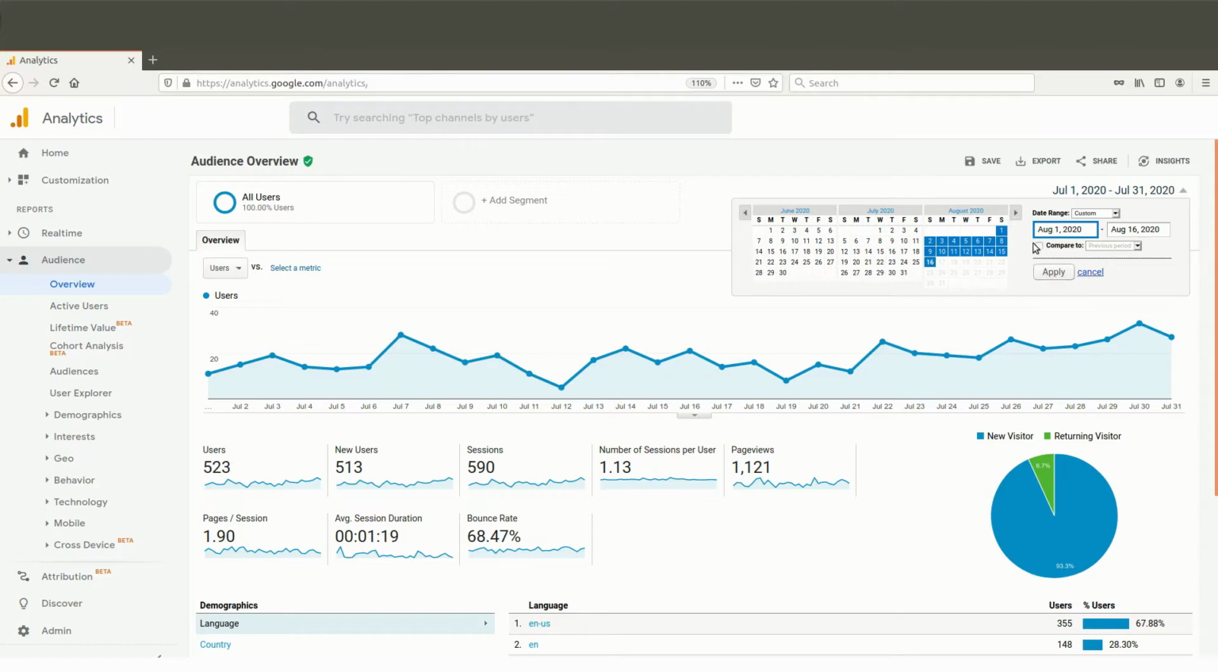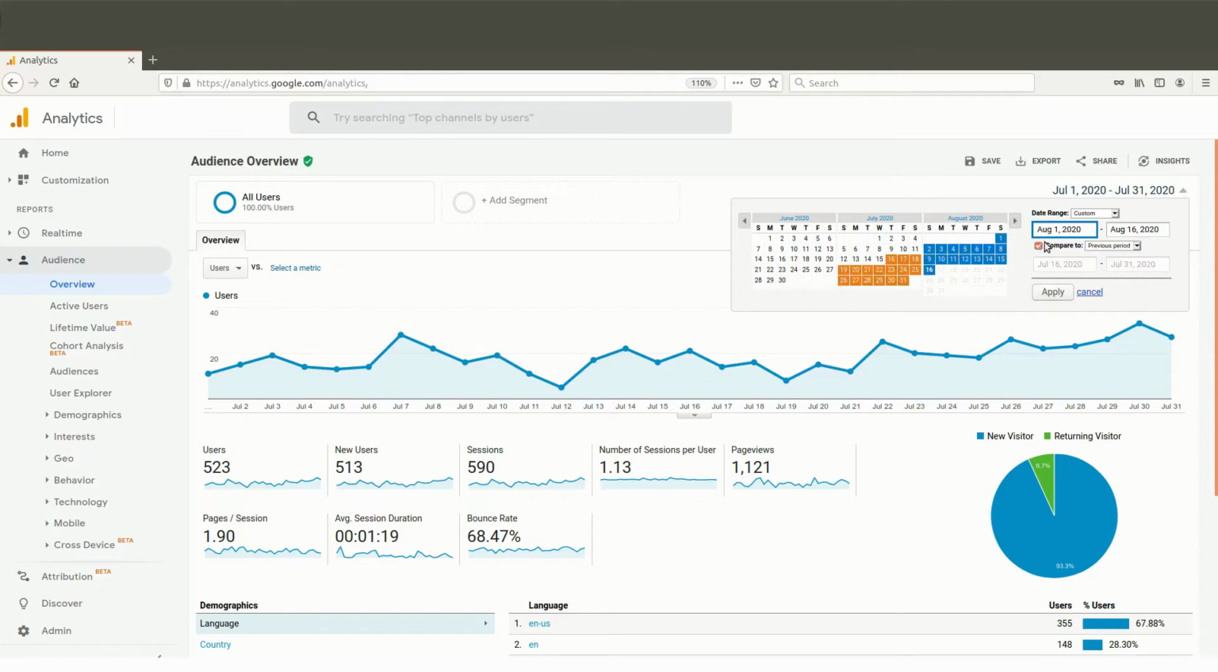You can also do a compare to if you want. If you turn this on with the check mark on, you can then click from the same thing, right? Previous period. So if you pick a month, it's going to give you the month before. So if you pick up here a given section for maybe just 10 days, and you say previous year, it'll give you the 10 days from the previous year.